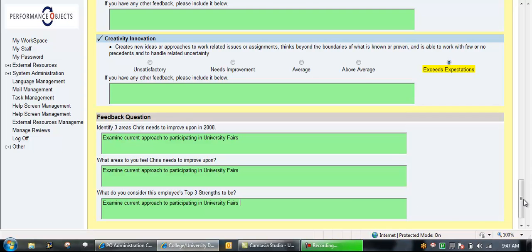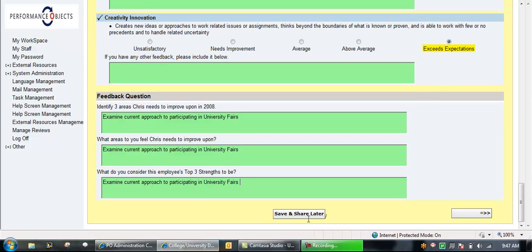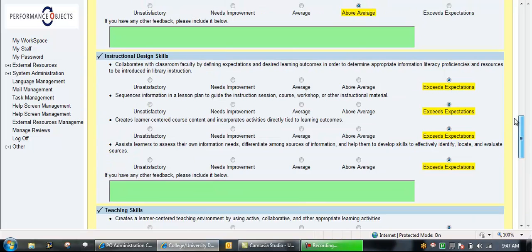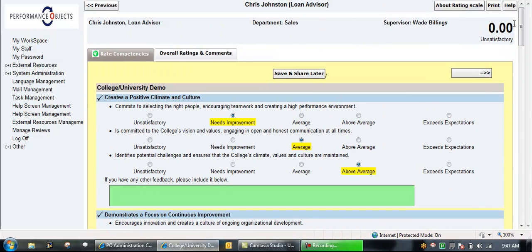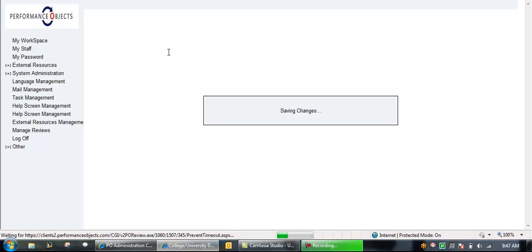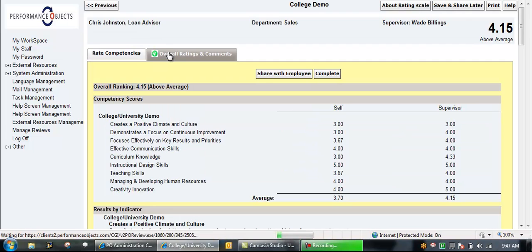And now he can save and share later, or if he wants to continue through this process, he can come back up to the screen and come to the Overall Ratings and Comments tab. What you'll see now is that a final score has been generated. So in fact, it has pulled the results that the supervisor provided and given a final numeric and word rating.